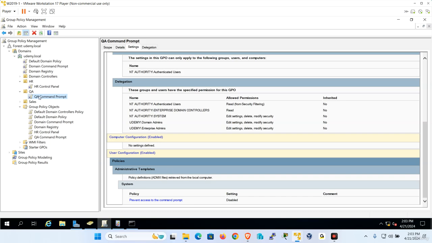So if the OU says disabled and the domain says enabled, so the domain level says you can't open the command prompt, but the OU says you could, who's going to win? The OU is going to win. So if the policy is configured on the OU and there's the same policy on the domain level and there's an actual conflict, who's going to win? The OU. And let's prove that.